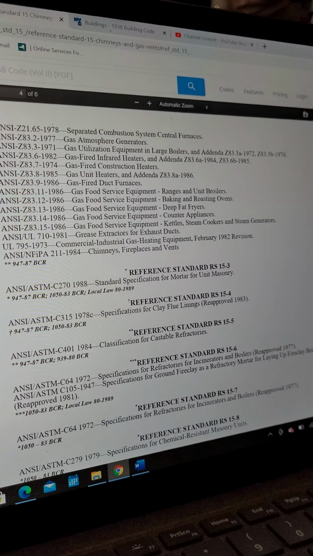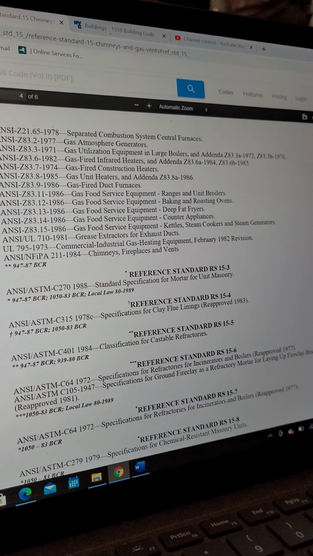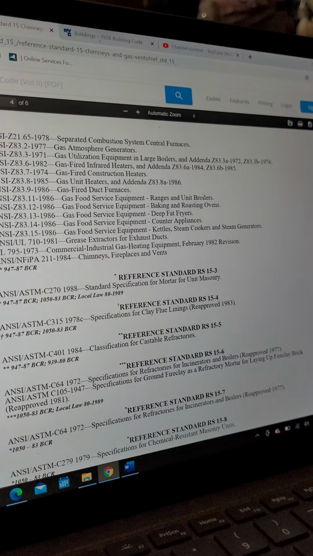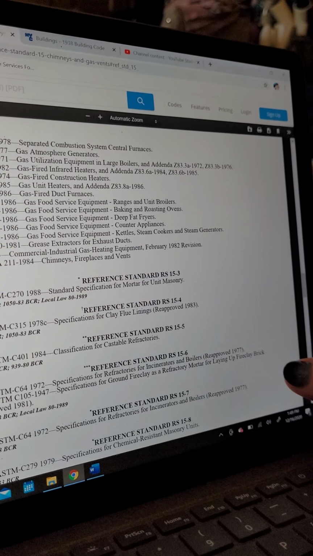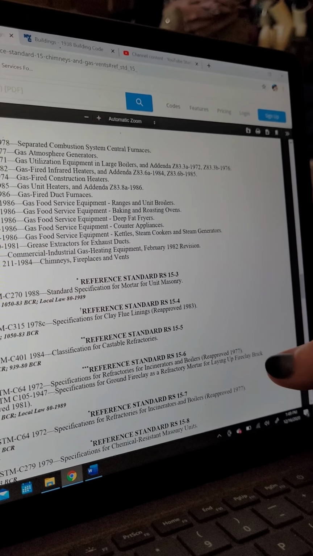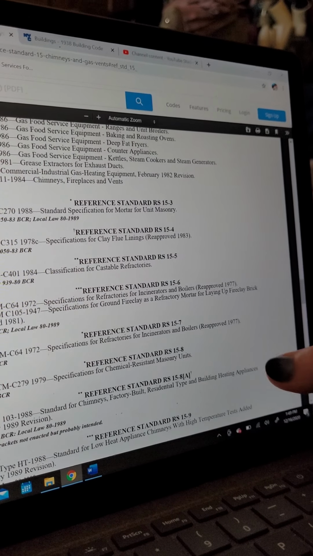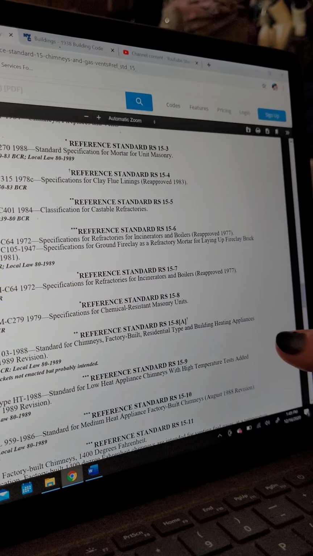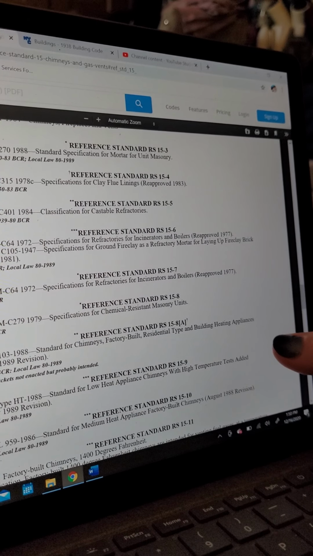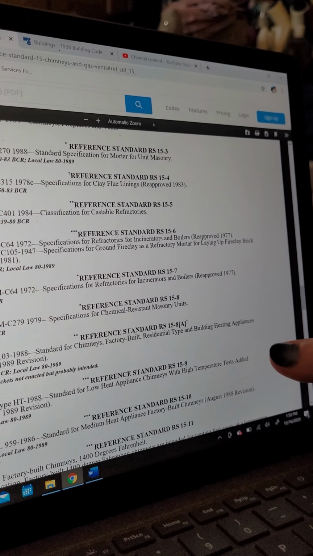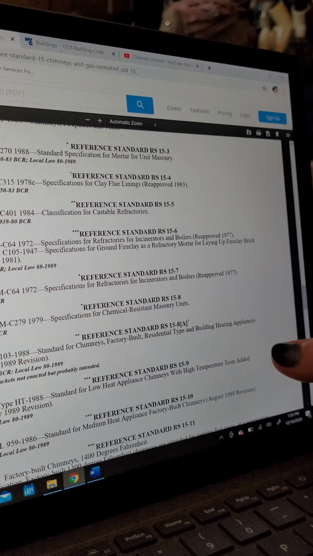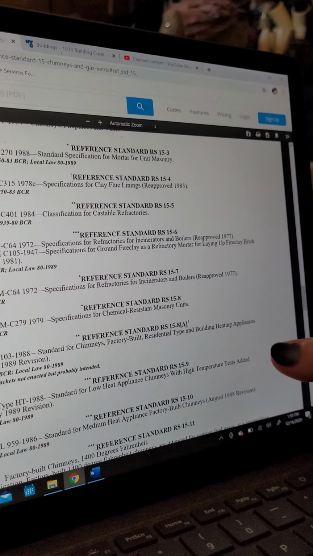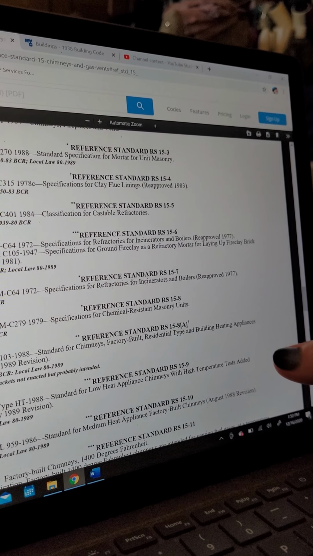15-3, Standard Specification for mortar for masonry. I would imagine that's chimney related, obviously. RS-15-4, Specs for clay flue lining. RS-15-5, classifications for castable refractories. RS-15-6, specs for refractories for incinerators and boilers, as well as ground fire clay and refractory mortar for laying up fire clay brick.